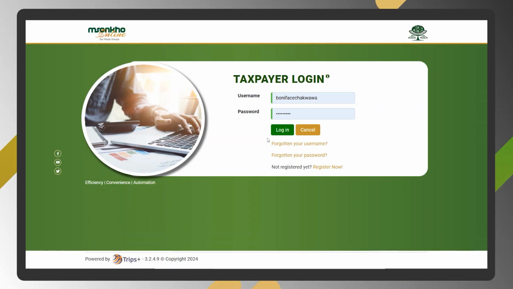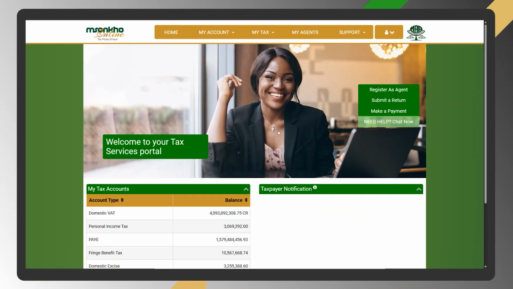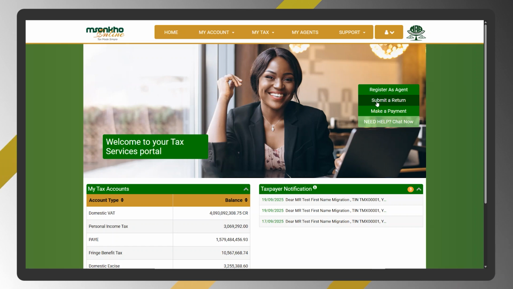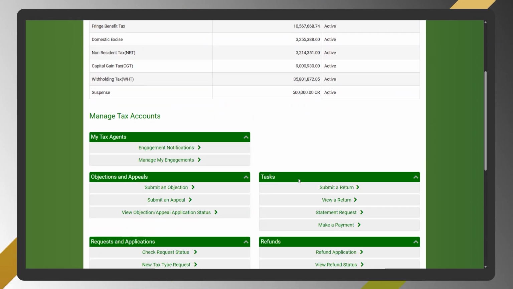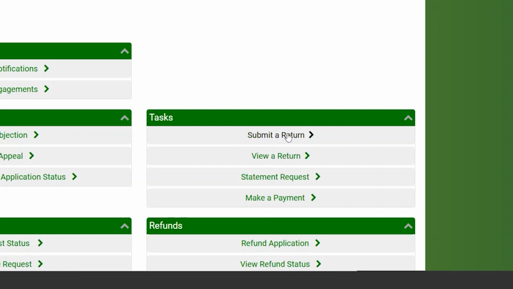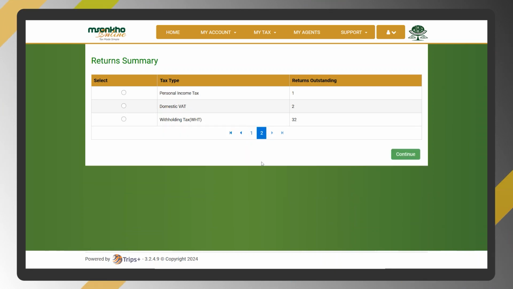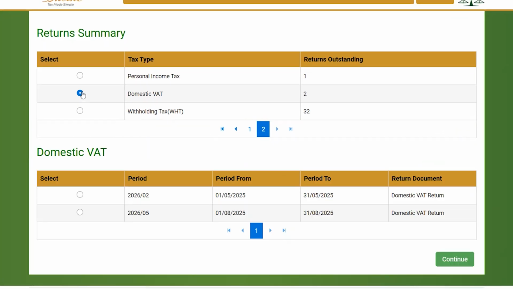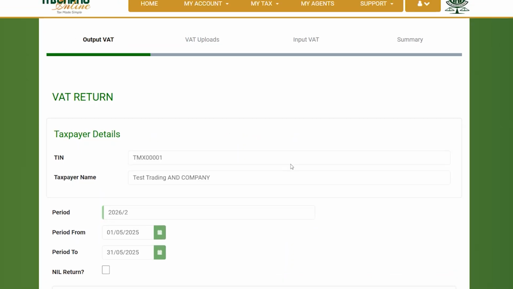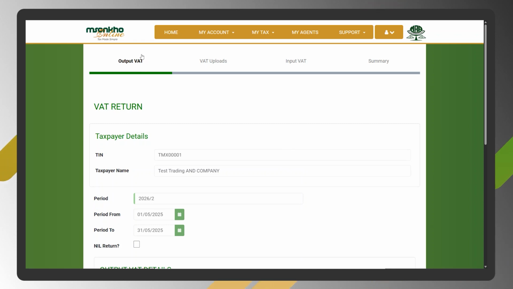Step 1. Log in to Msonkho Online with valid credentials. Go to Submit a Return on the homepage, or you can click My Tax, scroll to Tasks and click Submit a Return. Search for Domestic VAT. If it is not found on page 1, click page 2. Select Domestic VAT and select the period you want to submit. Click Continue. Under VAT, take note that we have Output VAT, VAT Uploads, Input VAT and the Summary.